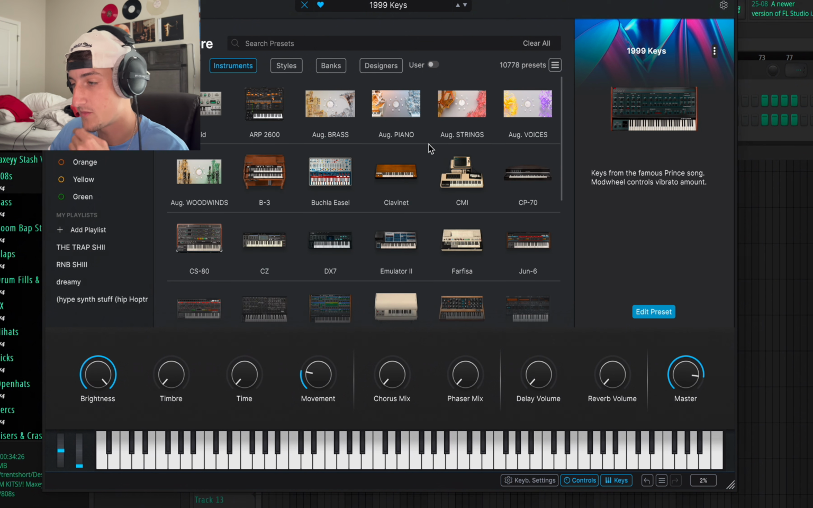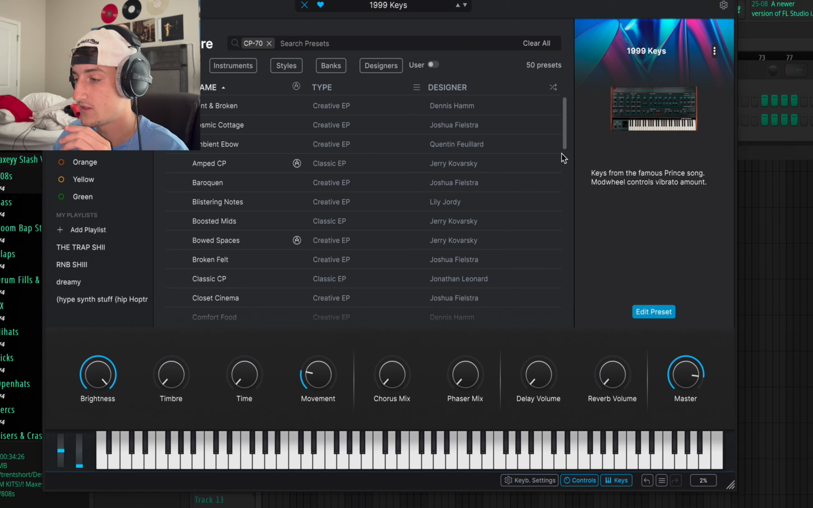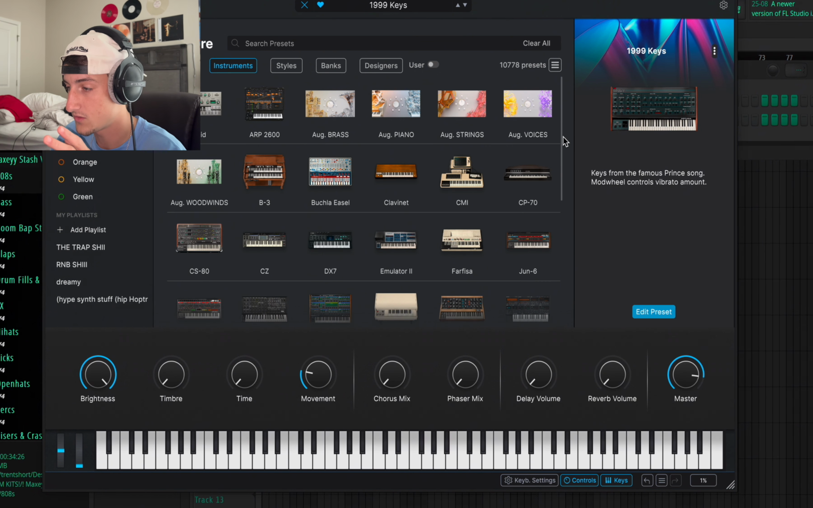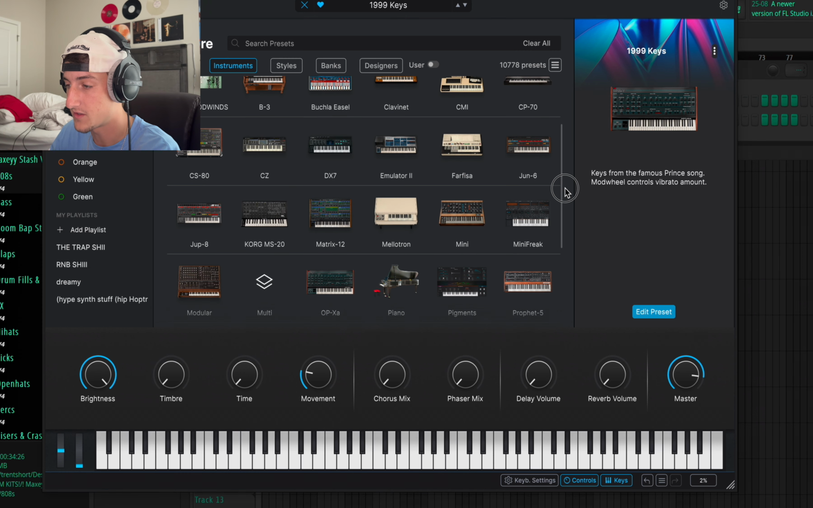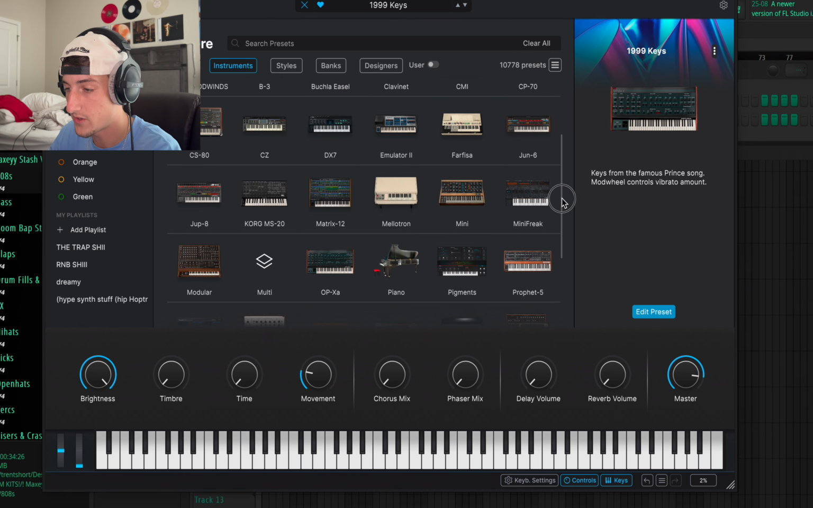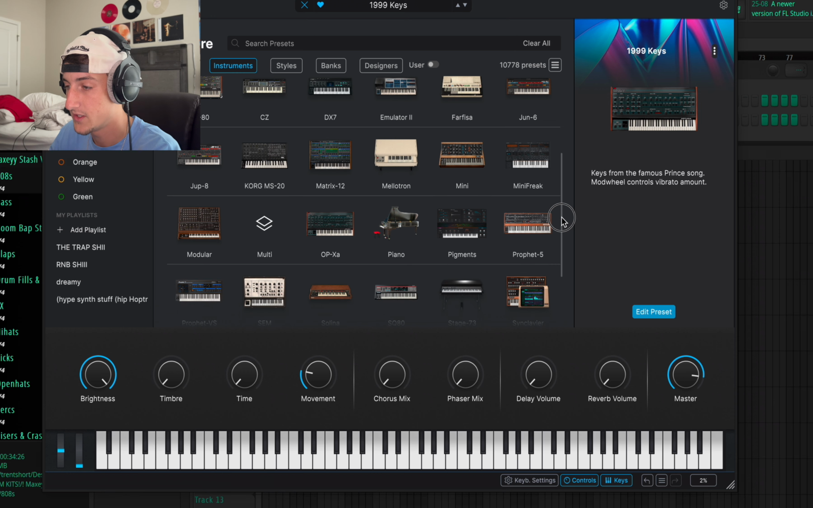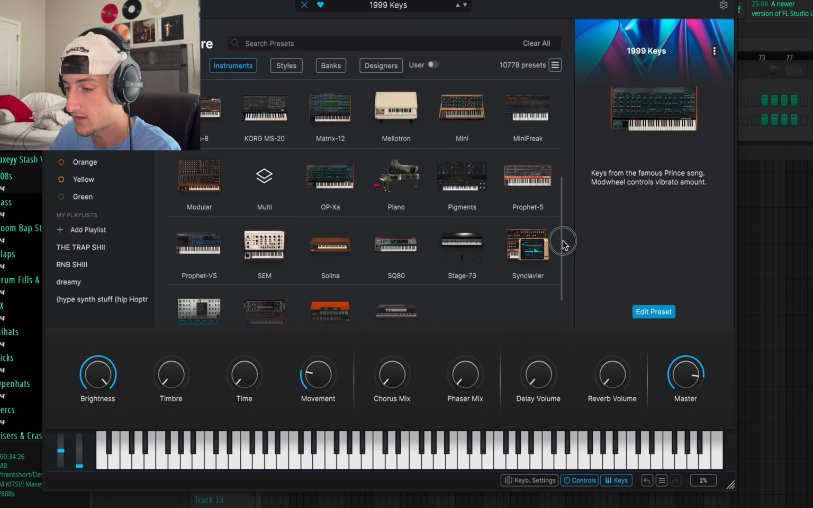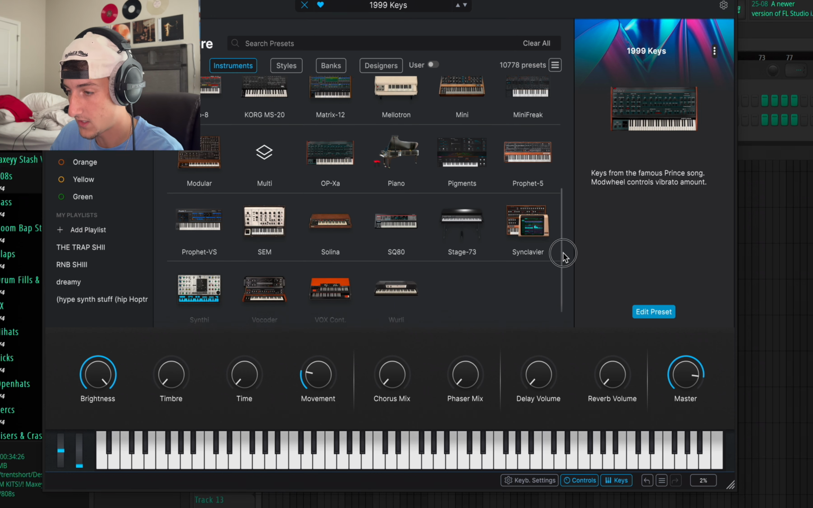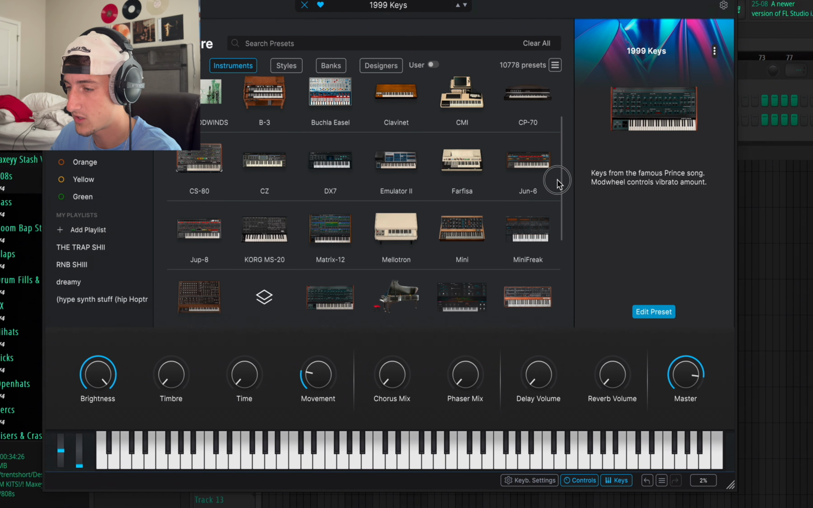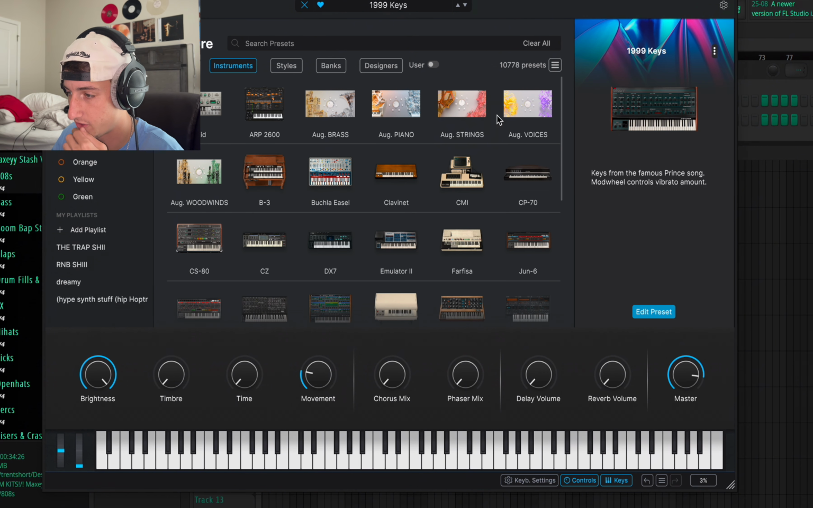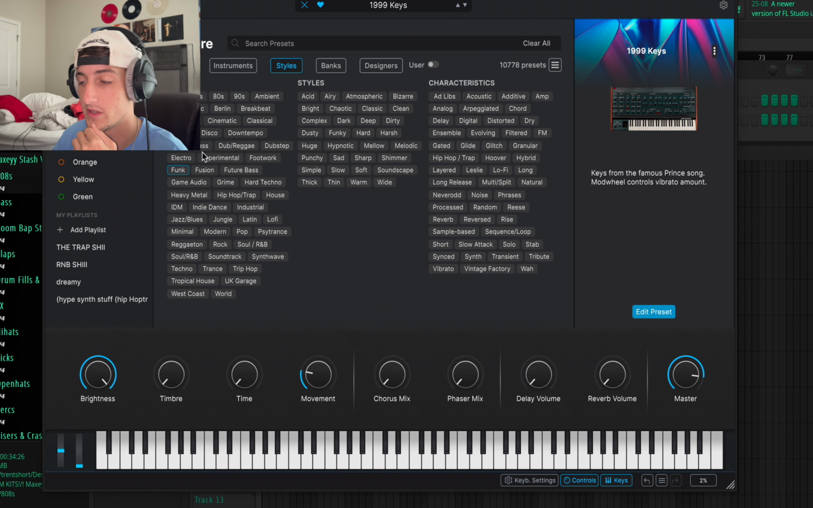But if you click instruments here, this shows you all the individual instruments that Analog uses. Like you got all the good synths on here. You got the Juniper 8. You got the Korg on here. You got the Prophet 5, Pigments, and the Prophet VS. Or the Mellotron. Yeah, the Mellotron is on here. Obviously, you got your string sounds, piano sounds, like the augmented sounds. You got styles, too, if you wanted to find a certain style of sound. It's got that for you.